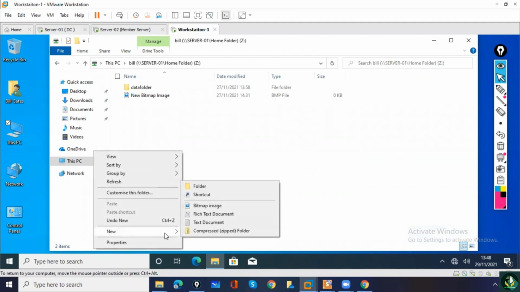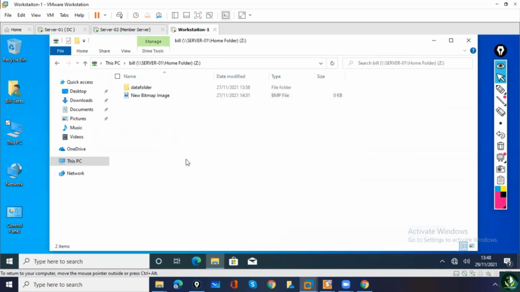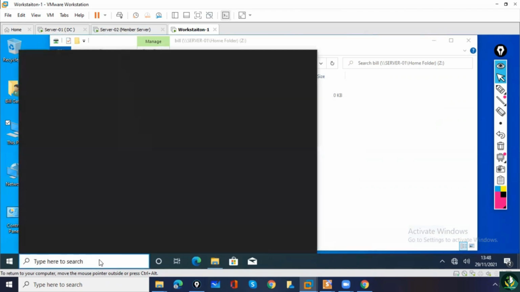We will try it multiple times, which means this user is trying to break the rules. All these activities will be monitored. We'll cancel it. Now guys, let us try to save a .jpeg file. So we'll create one .jpeg file. We'll open Paint.